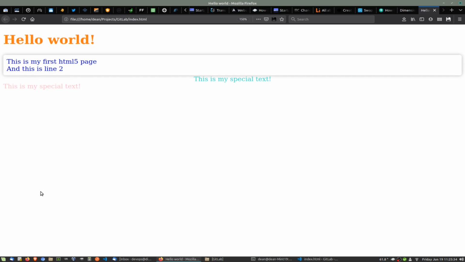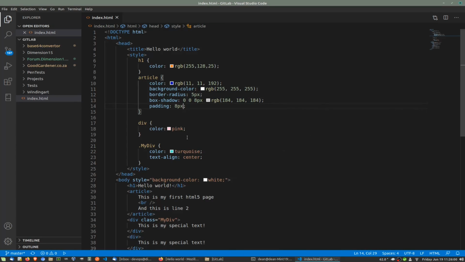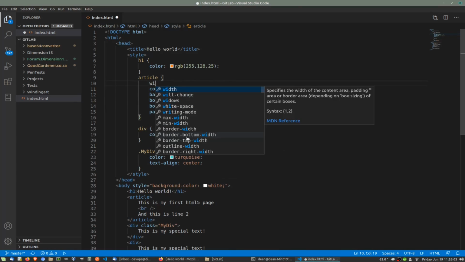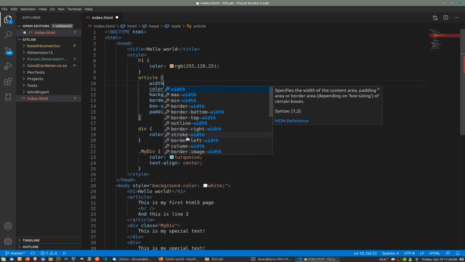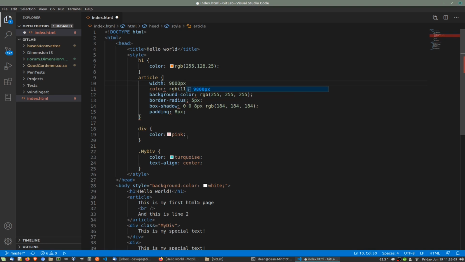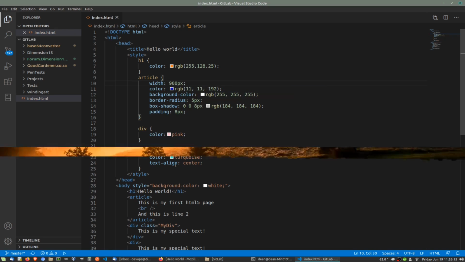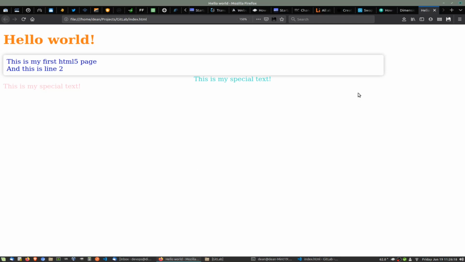Now, an article takes up the entire page, but you might not want that. You might only want it to be halfway, or let's say you want it to be in the middle and only 900 pixels wide. We can play around with that. With article, we're going to say your width, we might have to specify max width, but let's just see. So width, we're going to say is 900 pixels. If we Ctrl+S on that and refresh here, you see it's come in from the side a bit.